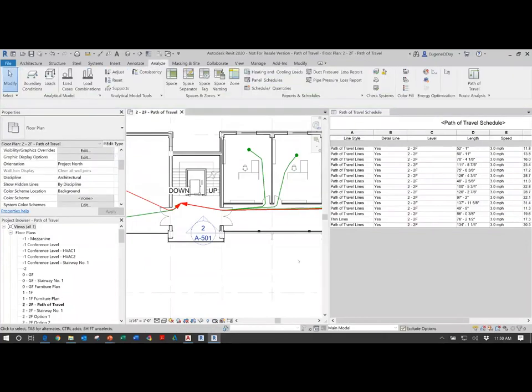Right. And one more thing on that one, and it's per view. So the path of travel is only showing up in the current view. It doesn't show up as a model element. It's a detail line element, so it shows up in the current view only. Next question.